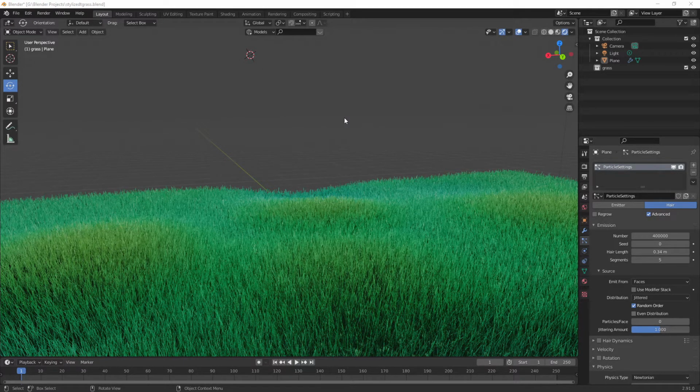Today we're going to take a look at creating some stylized grass, and the purpose of this tutorial is to show you how to make some quick and easy grass that's super cheap. And by cheap I mean not taxing on the performance of your PC. And this is what we're going to end up with, or something close to it anyway.